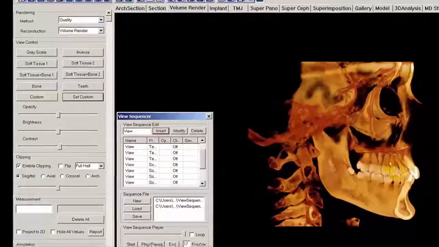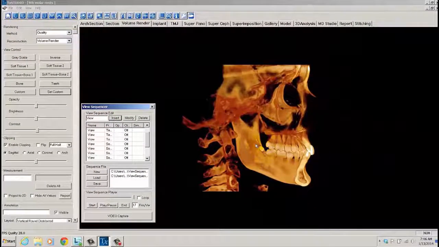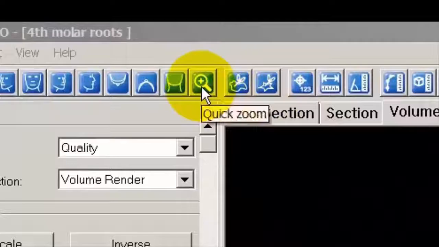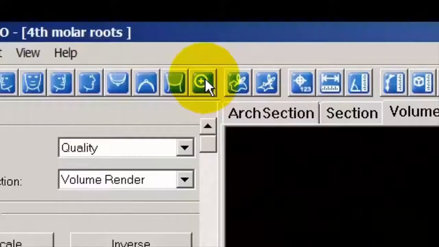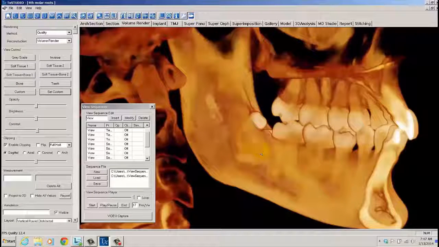Now let's go ahead, we want to take a look at this fourth molar. So I want to magnify the image, and the easiest way of doing that is going up to our toolbar, and you see there's a magnifying glass. It is labeled as Quick Zoom. So I will left mouse click on that. I will bring my mouse down to the area that I would like to magnify, and then just left mouse click. And then I can go ahead and click Insert at this point.